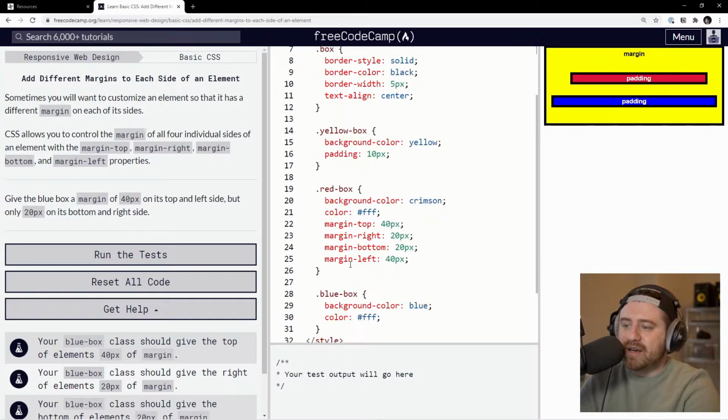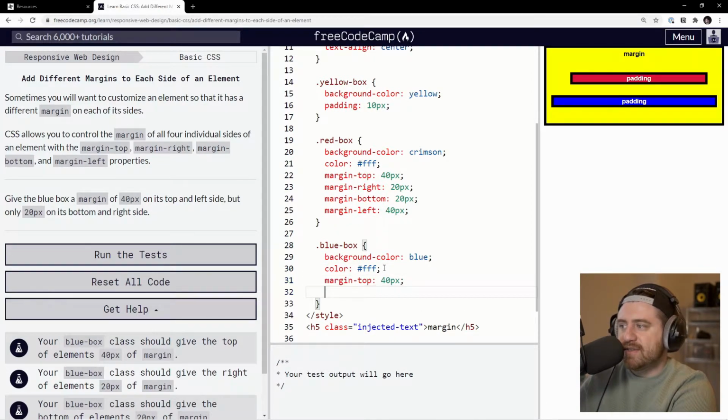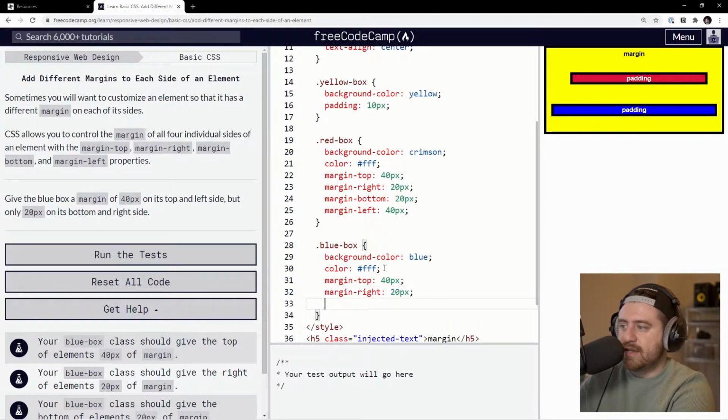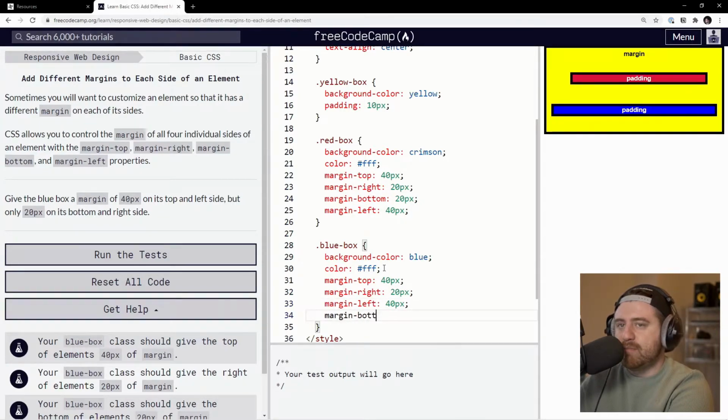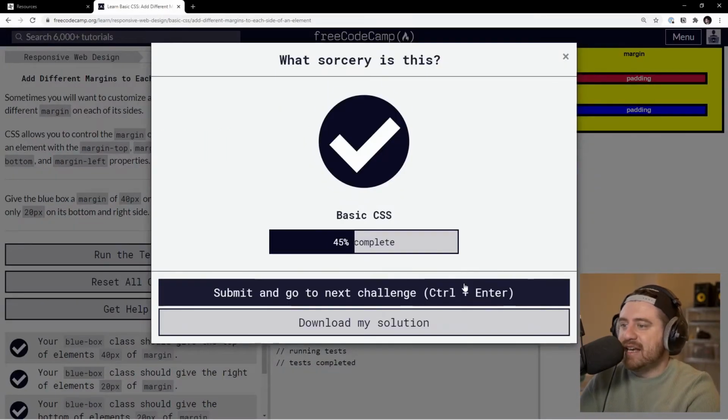So let's do that with the blue box here as well. Margin top is set to 40 pixels. Margin right is set to 20 pixels. Margin left is set to 40 pixels, and margin bottom is set to 20 pixels. And effectively, we end up moving it the same amount as the red box here. So you can see it's a little bit more spacing on the left-hand side than the right-hand side. That's 40 pixels on the left-hand side and 20 pixels on the right-hand side. Let's run the tests and we get another pass.